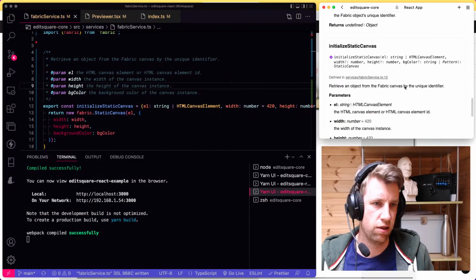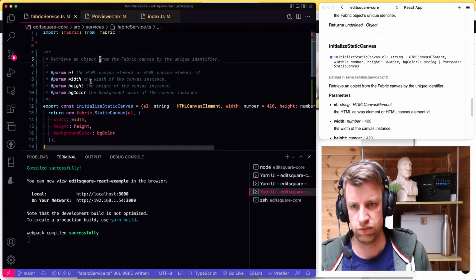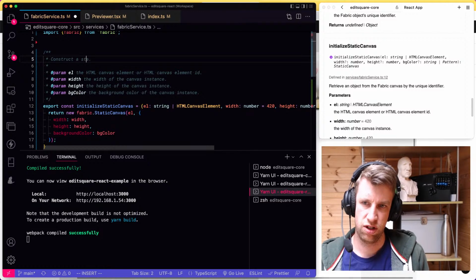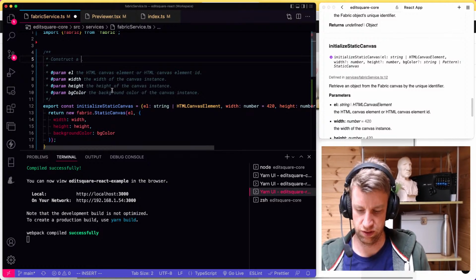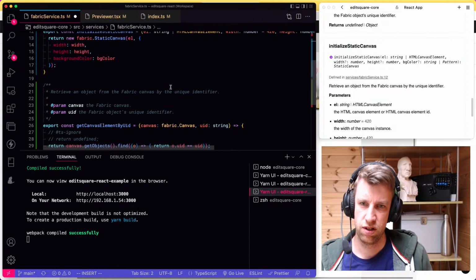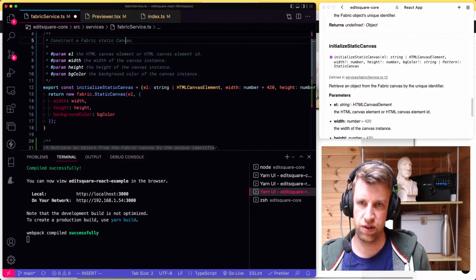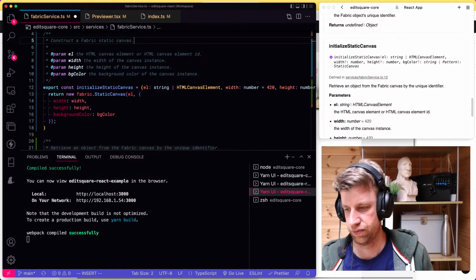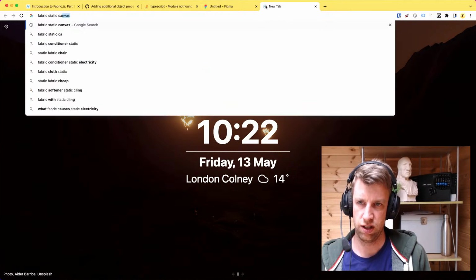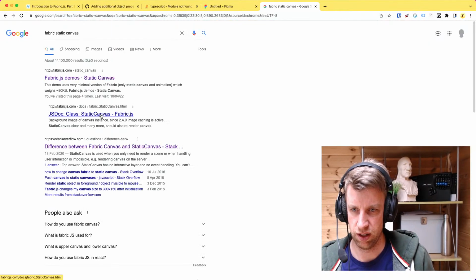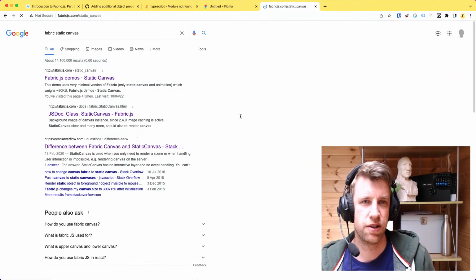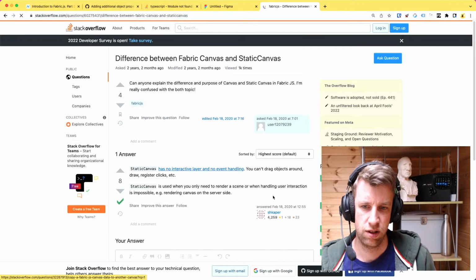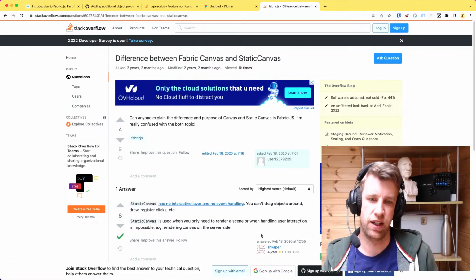Okay, here we go. So we've got initialize static canvas now. Construct a fabric static canvas. We'll use capital F for Fabric, yeah, for everything else. Just want to get the docs for the static canvas so I can write up what it is a bit cleaner. Static canvas, you can't drag objects around. It has no interactive layer and no event handling.